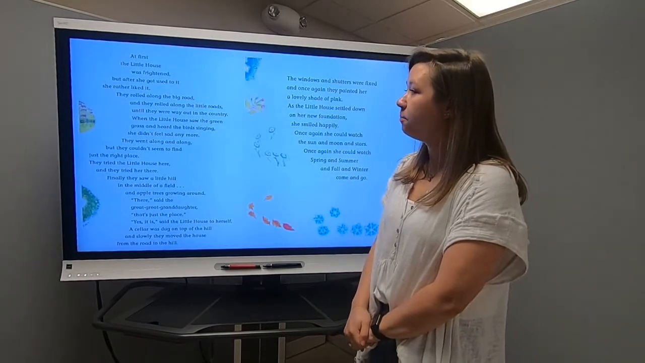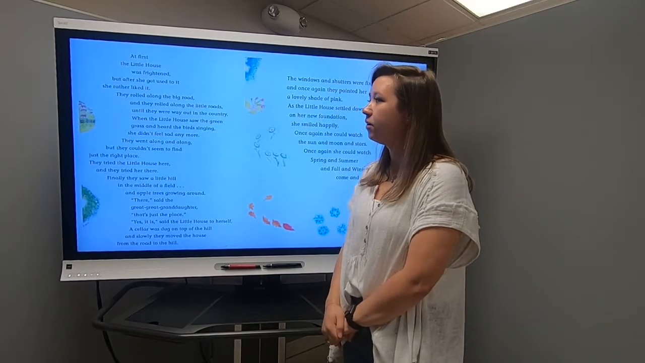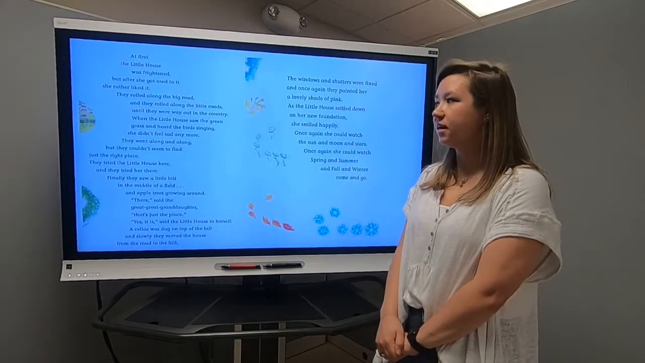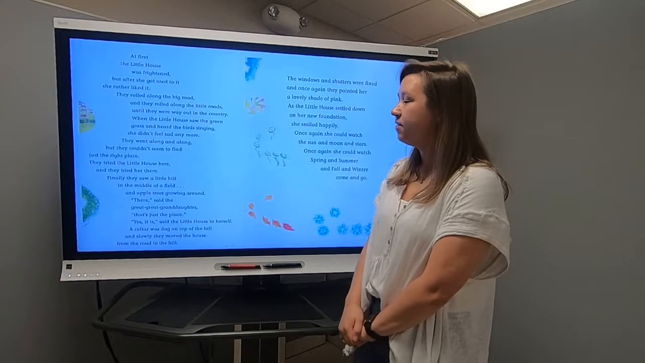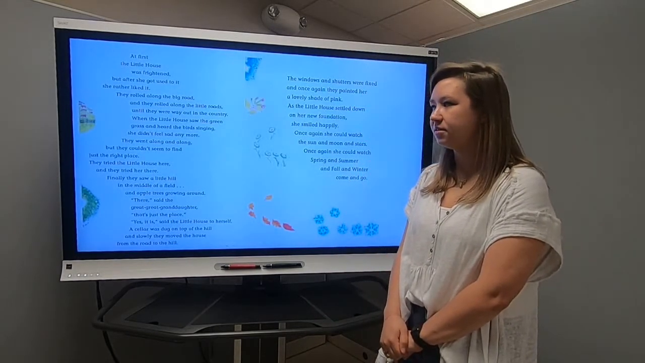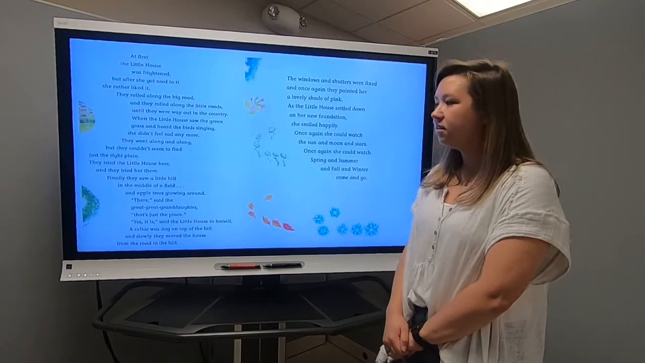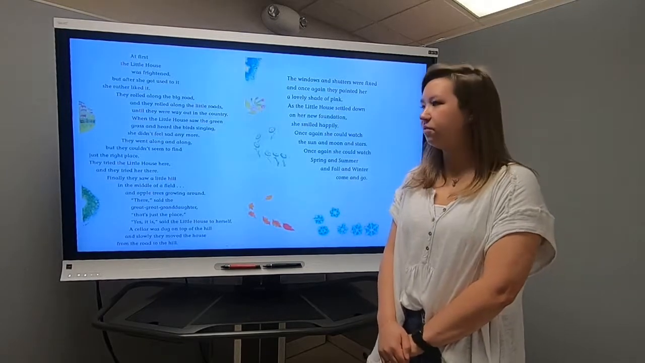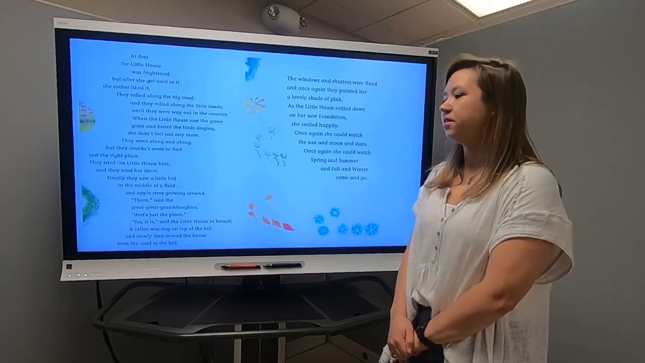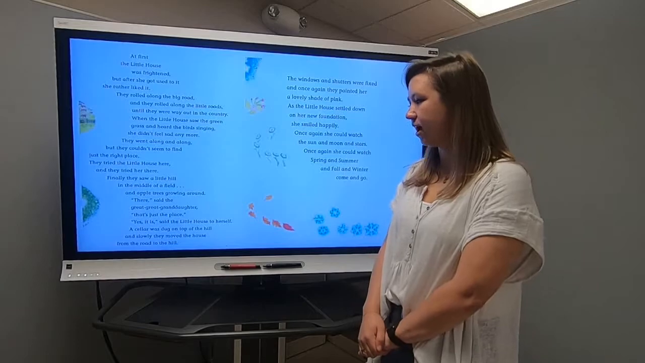They rolled along the big road. They rolled along the little roads until they were way out in the country. When the little house saw the green grass and heard the birds singing, she didn't feel sad anymore. They went along and along, but they couldn't seem to find just the right place. They tried the little house here, they tried the little house there. Finally, they saw a little hill in the middle of a field, and apple trees growing around. "There," said the great-great-granddaughter. "That's just the place." "Yes, it is," said the little house to herself.